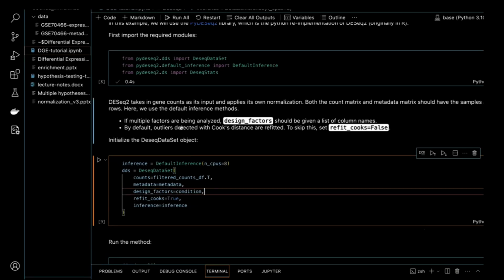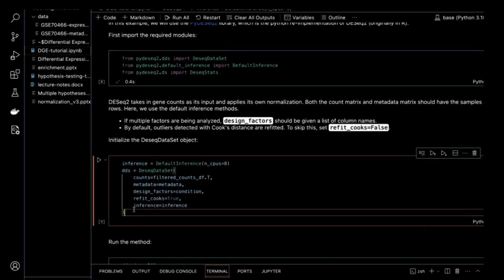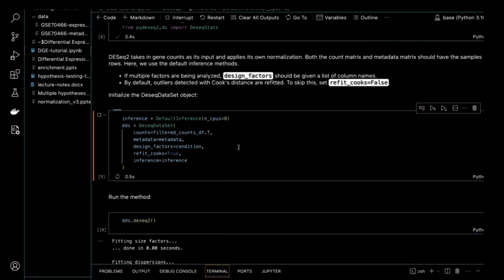And then by default in this method, outliers detected with Cook's distance, which is an outlier metric, are refitted into the model. So if you want to skip that, you can just turn off that parameter. And then we give it the inference object that we're going to get our results from. So we run this.